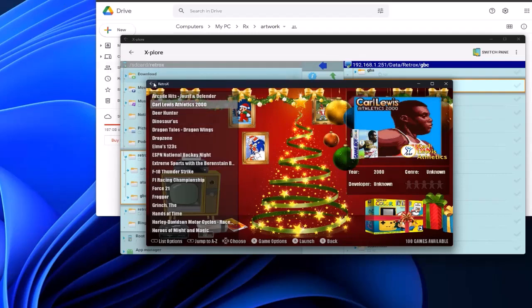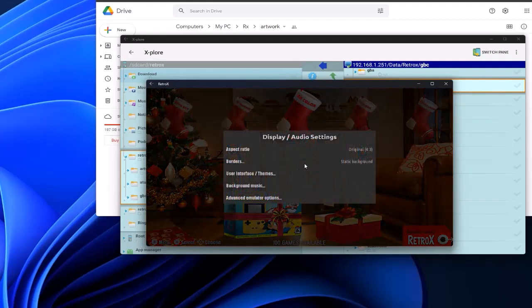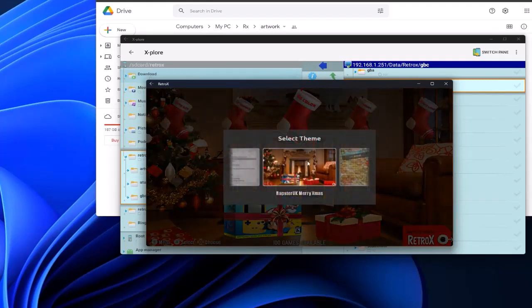That's it now running in Retrorex. And like I say, this is a theme I put on there. I'm in no way officially affiliated with Retrorex. I started off as a user. I've been using it for quite a few years now. Then I started dabbling in themes, and I've done quite a few themes now. I just upload them for the community. So yeah, that was the Christmas one I've done.